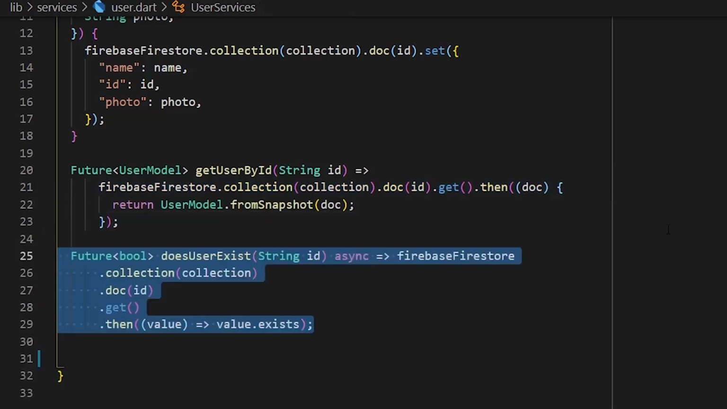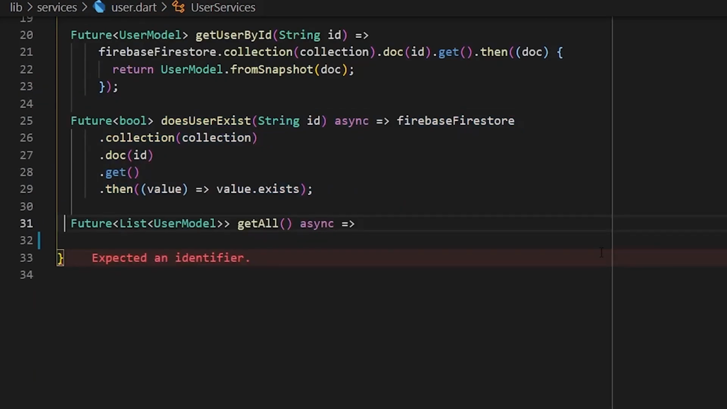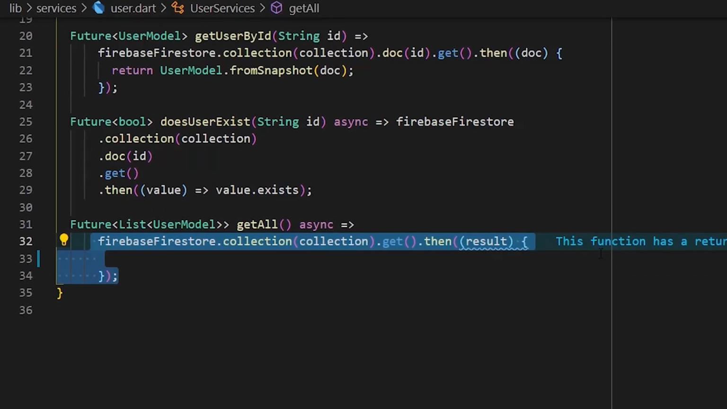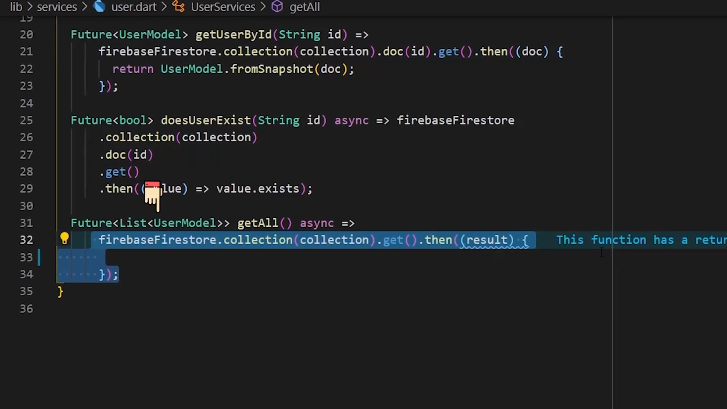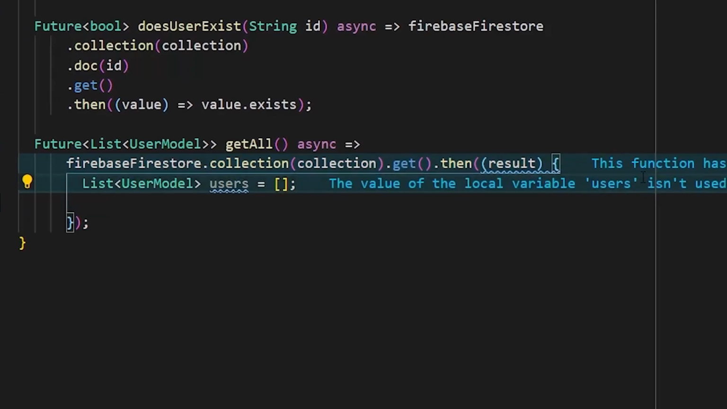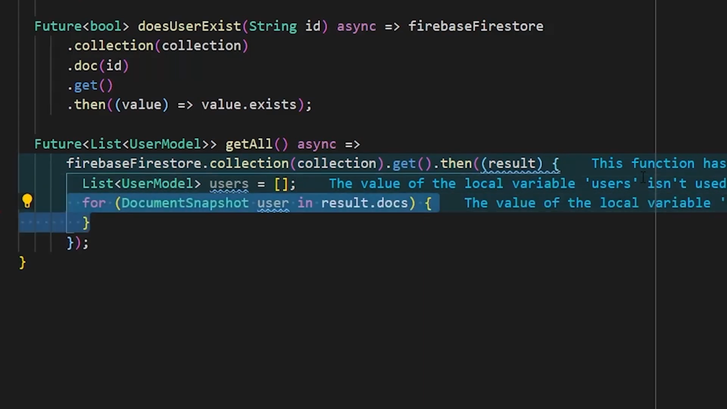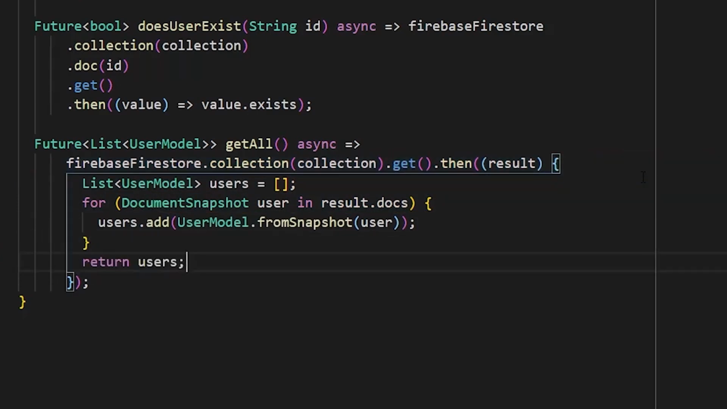Now we need the method that's going to check if the user does exist, and if the user exists, returns a boolean. And our final method will just get all of the users from our Firebase Firestore collection. But again, this method will return a list of document snapshots, and what we need is a list of user models, because our getAll method will return a future list of user models. So to make that possible, here inside of our then, we will create a list of users, and then we will create a for loop that is going to iterate through our result, which is a list of documents, and we will convert all of those documents into user models and add them into our users list. And finally, we will return our users list.